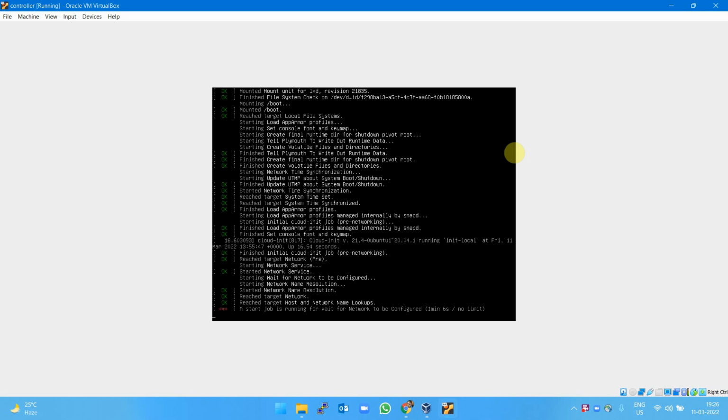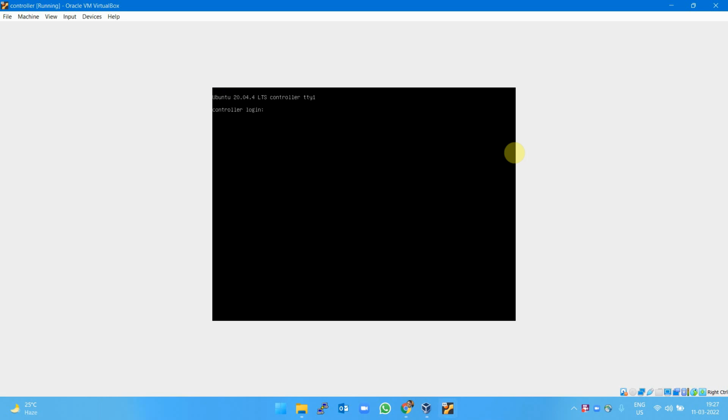So let me finish this. The configuring job is running, waiting for the network to be configured. Let it finish. Yes, I can log in as stack. I'm logged in. So this is my machine logged in as stack, sudo su hyphen. Hopefully it will work. I give the password as stack. Yes, I'm logged in. So this is my simple machine.